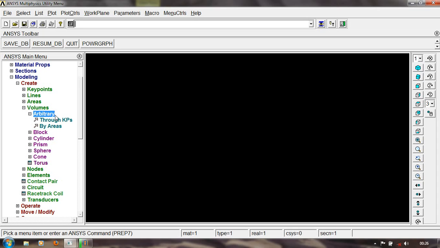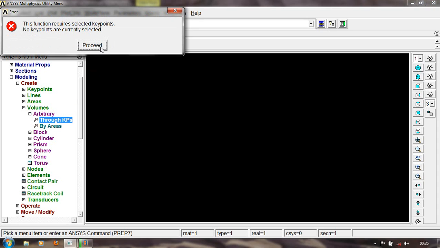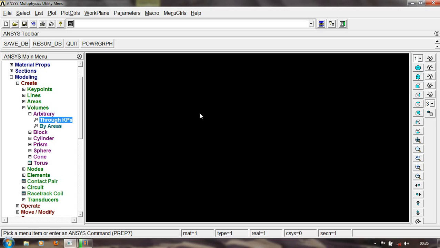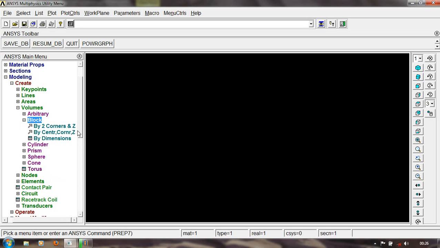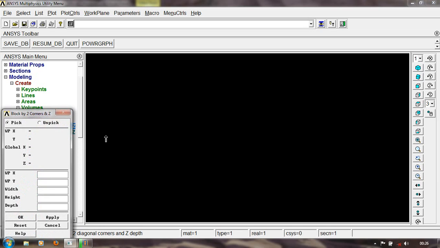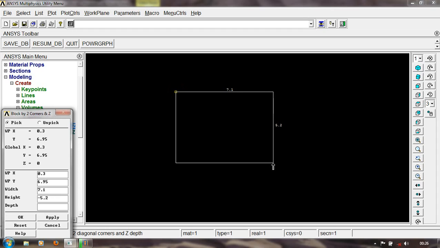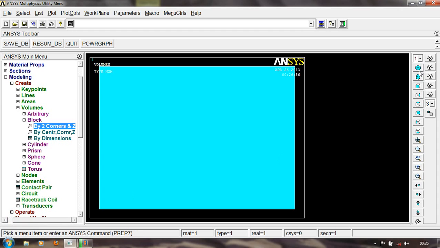The arbitrary option is completely using the key points. First we draw the key points, then use the arbitrary option. And the block option is a direct one by two corners. You have to just pick two corners. That's enough. Then click OK.